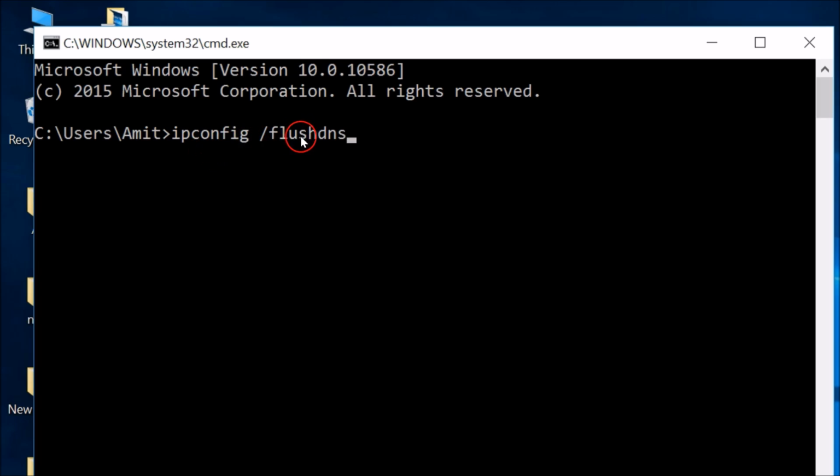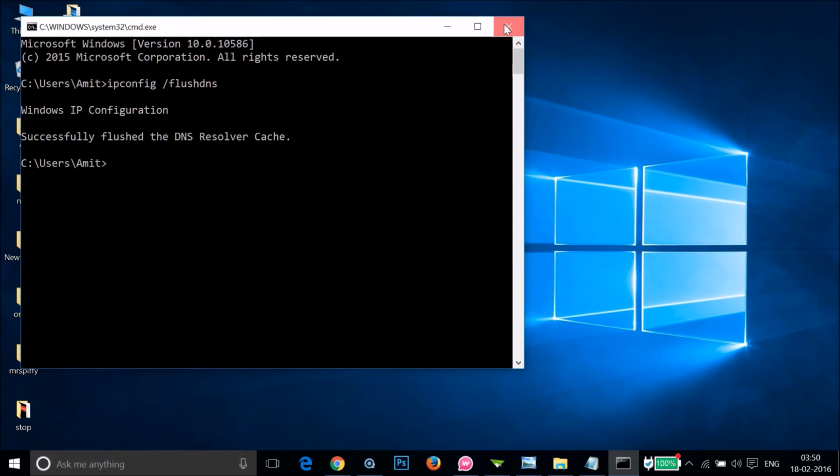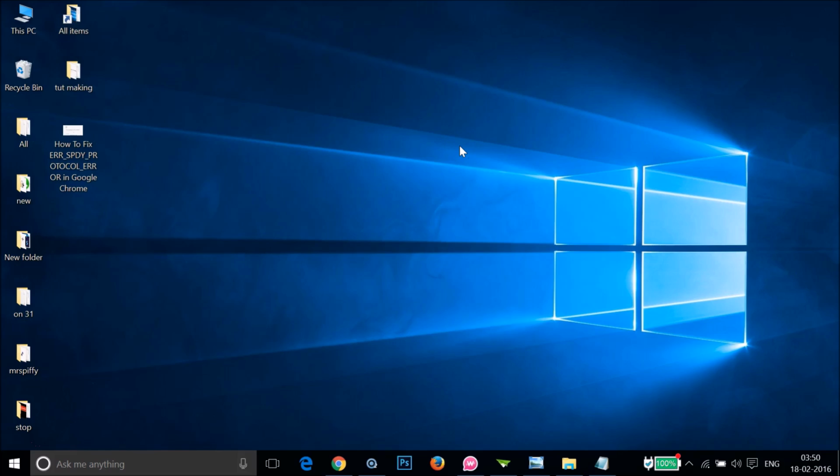Okay. And I will put this command in the video description. You can check it out. Okay, so after you're done typing this command, just hit Enter on the keyboard. As you can see, our Windows IP Configuration successfully flushed the DNS resolver cache. Okay, so just close the window and that's all.